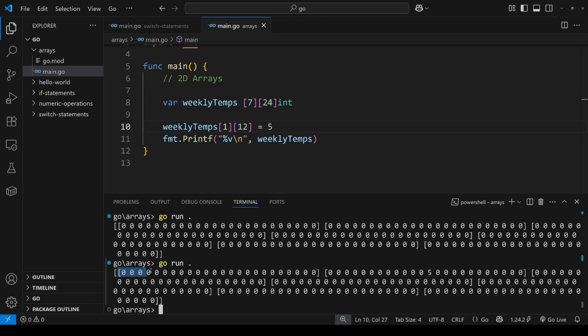So we'll see nothing got set in the first array here, but then in the second array, we got that 5 put basically right there in the middle. 2D arrays are great for things like this, where we know that we have 7 days in a week, and each day in that week has 24 hours. It's predetermined, easy to know, and it's not too difficult.